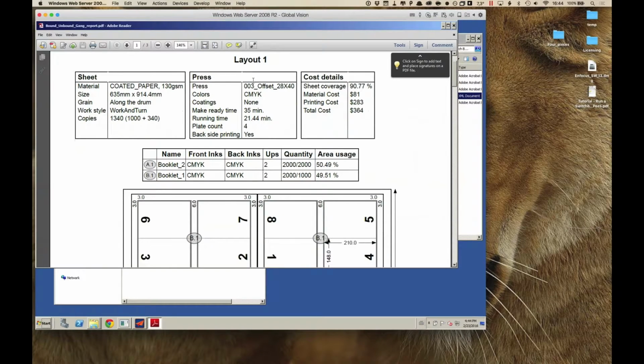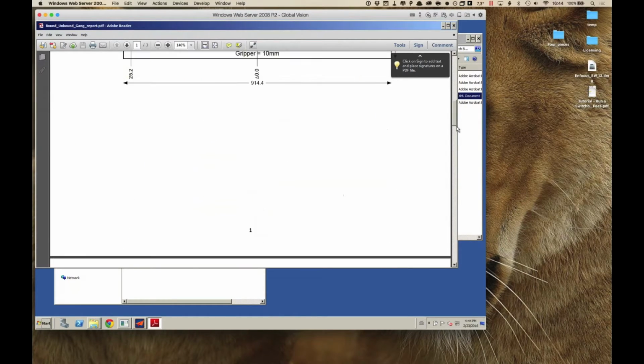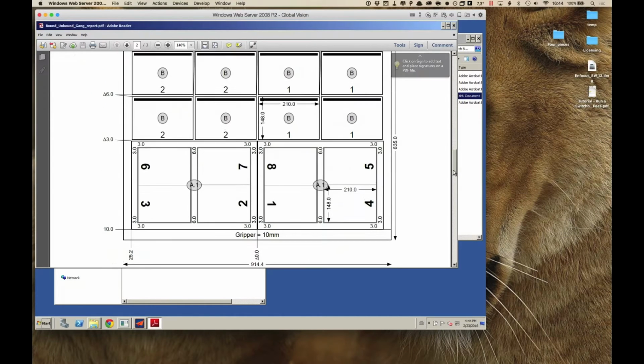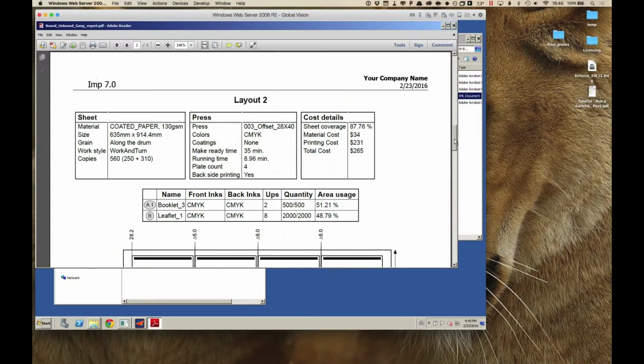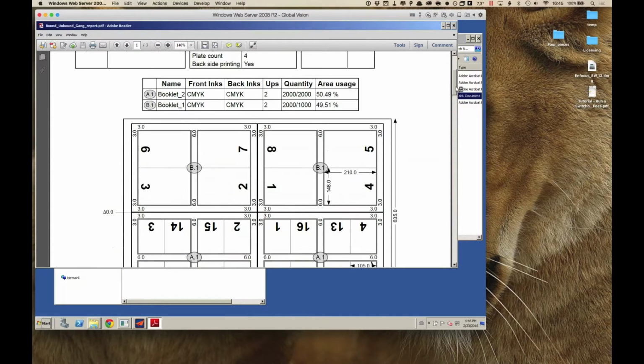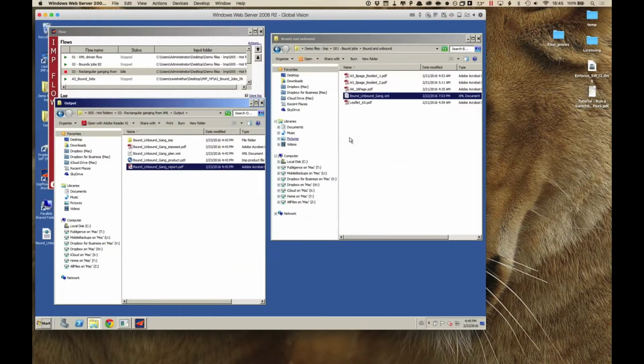In that report PDF, I can see all of the parameters of the ganging that happened. So I have all of the cost details here, including sheet coverage. And for all of the layouts that were created, I have the details for that particular layout with the jobs on there, with actual sheet coverage information for the specific layout. So all of that information is in a PDF format that I could refer to.